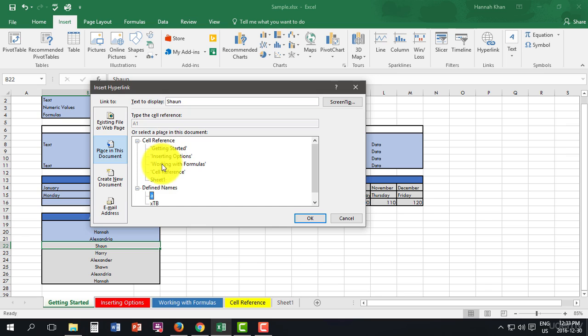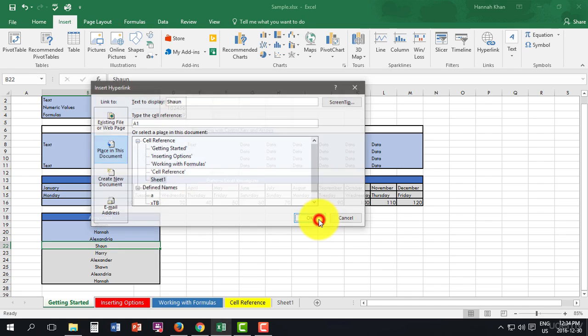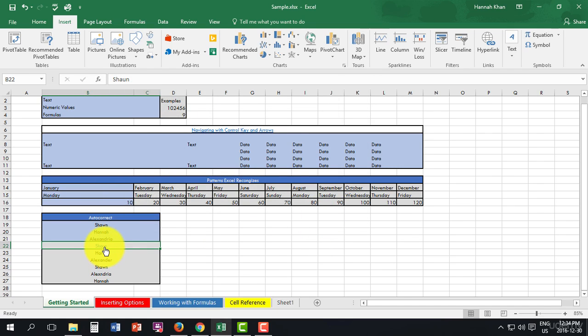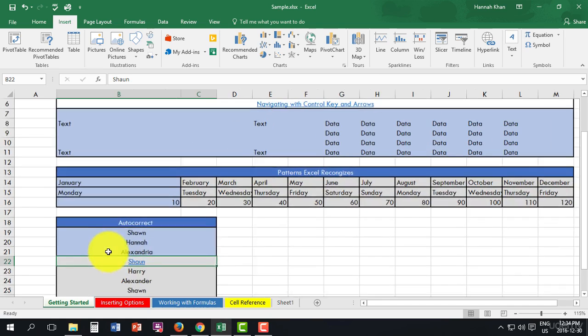For this example, usually if you're trying to link to something within your document, it has to have some sort of reference towards what you're linking to. Now, this document isn't really meant for that. I'm just using this purely as an example. So I'm going to do it to sheet 1. Now we'll click OK. As you see here, let me zoom in here for a bit.